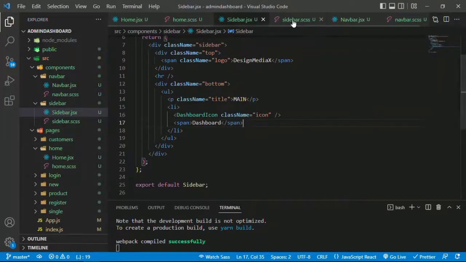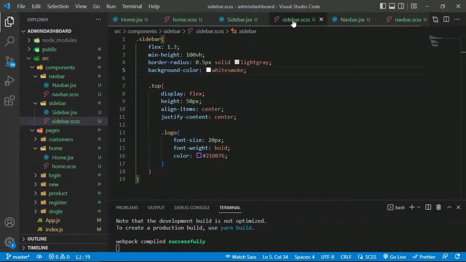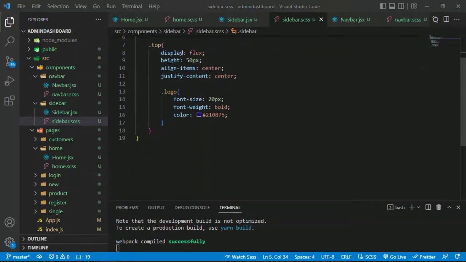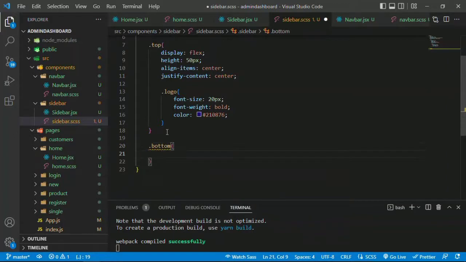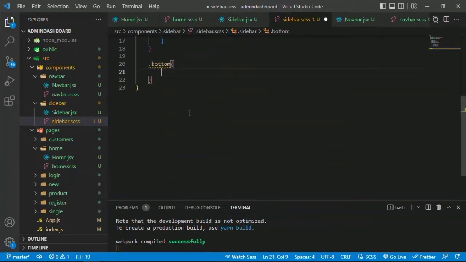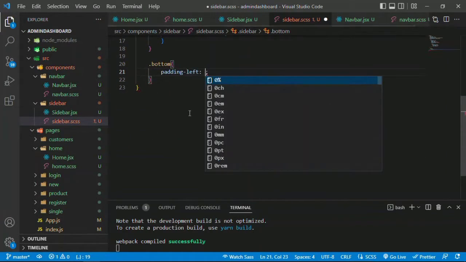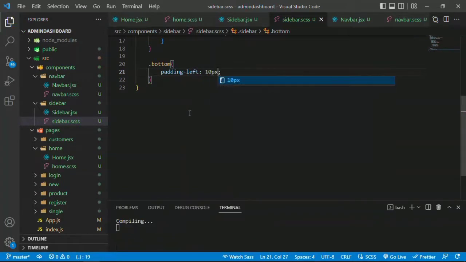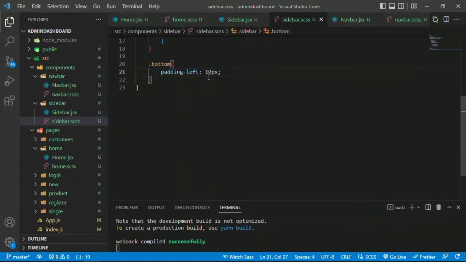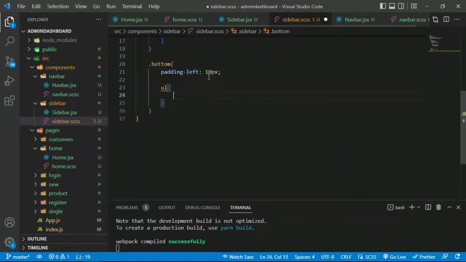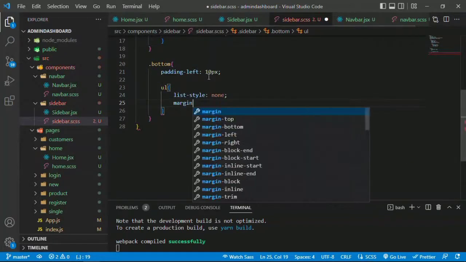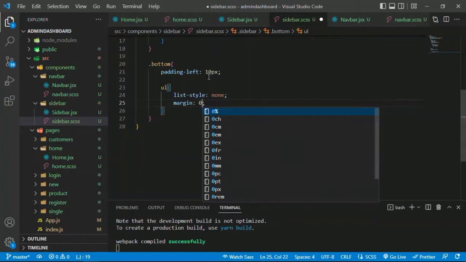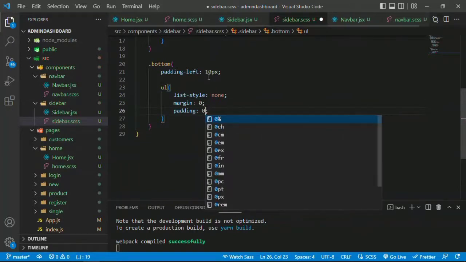Okay, so when we head over to our sidebar.scss, below the logo, here we're going to have bottom, and then we're going to say padding left of 10 pixels. And then we're going to style our UL. So basically going to reset it, list style none. We're going to do margin 0, and then we're going to do padding 0.